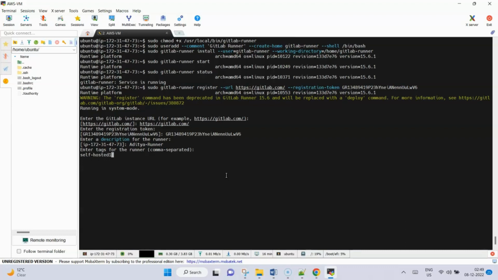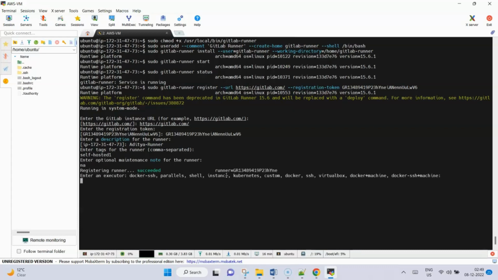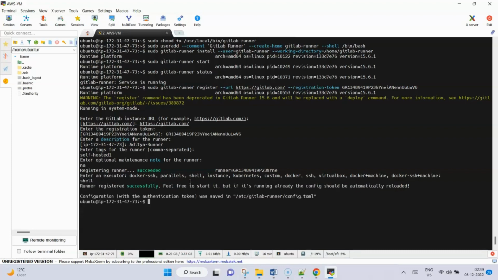Okay, and enter. Then it asks to enter an optional maintenance note. So I will just write NA and the registering runner succeeded. Now it is asking to enter an executor. Here you can see there are different options, but I'll be using shell, because in shell we can run all the required commands as we need, like the Maven command, then the SonarQube analysis, as well as the deployment. So I will just write shell, click enter.